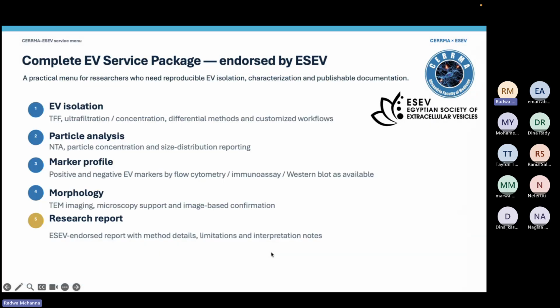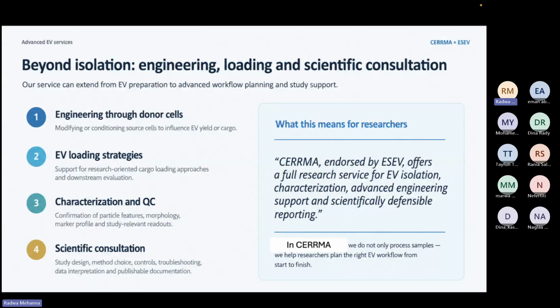So the complete EV service package, endorsed by the Egyptian Society, goes from the EV isolation to the particle analysis using the zeta sizing or the NTA, to the marker profile with positive and negative EV markers, flow cytometer or immune assay, Western blotting, for the morphology with the TEM imaging, and the research report, which is endorsed by the Egyptian Society of Extracellular Vesicles with the limitations and interpretation notes.